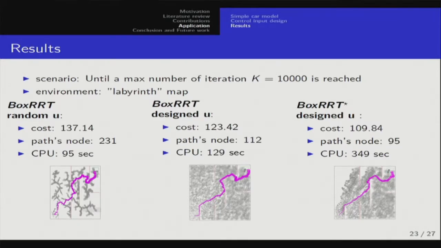The states on the path are the fewest, which is good. It's what we wanted. We will not apply the control as many times. So, from a robotic point of view, this is a good fact. But from the CPU point of view, this is more expensive. And why? It is normal, because during the algorithm we integrate the differential equation 3 times at each iteration, while for the BoxRRT we integrate only 1 time.